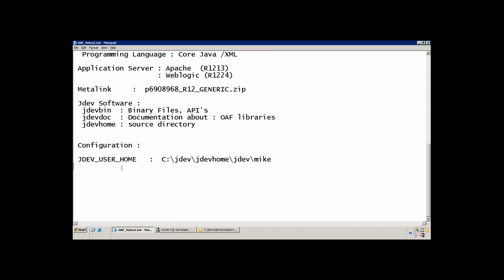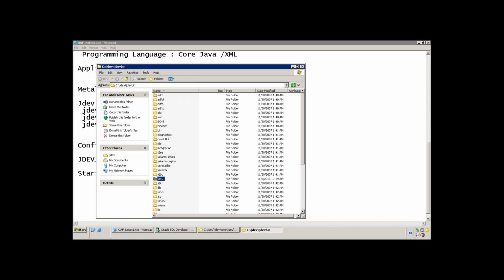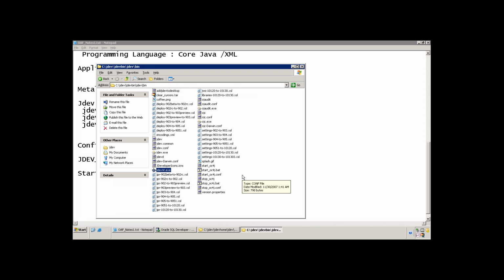Now the next thing is we have to start our JDeveloper. There is a file called jdev.exe available in the jdev bin folder. This is the location of the exe file. Can you see jdev.exe? This is the file you have to use for the purpose of running JDeveloper. You can create a shortcut on the desktop. So I'll just run this file.